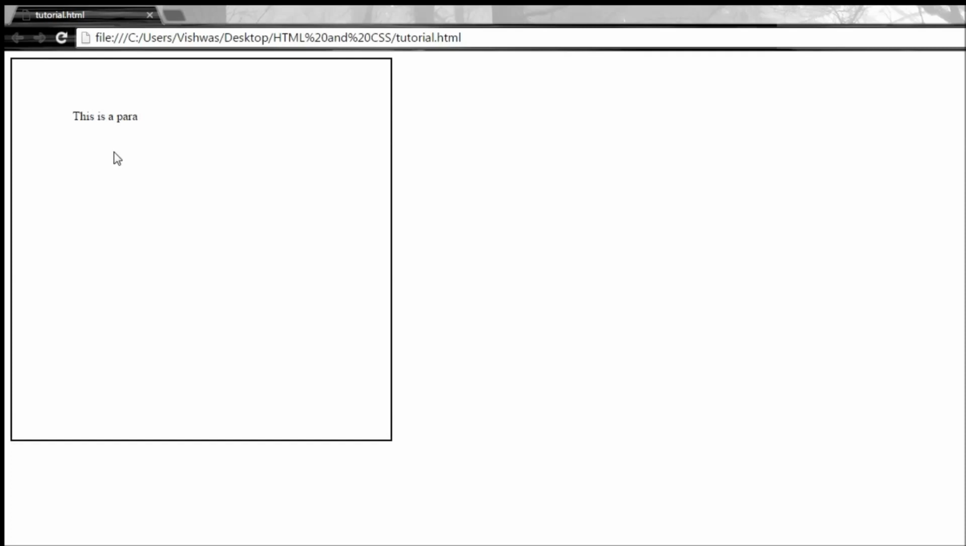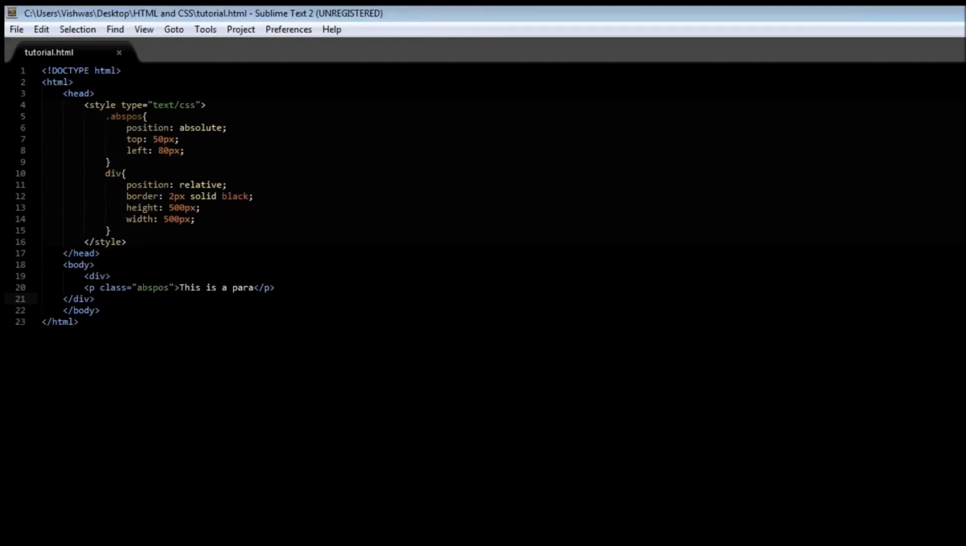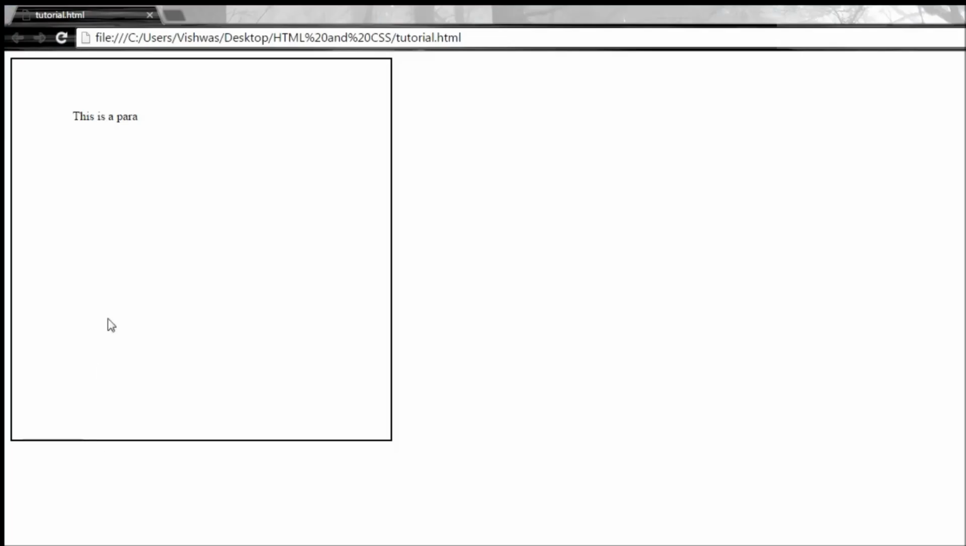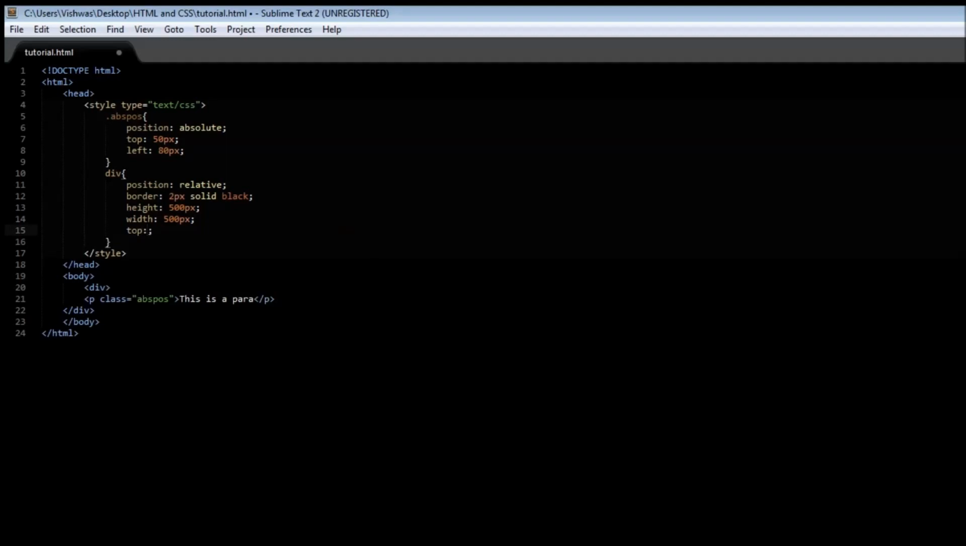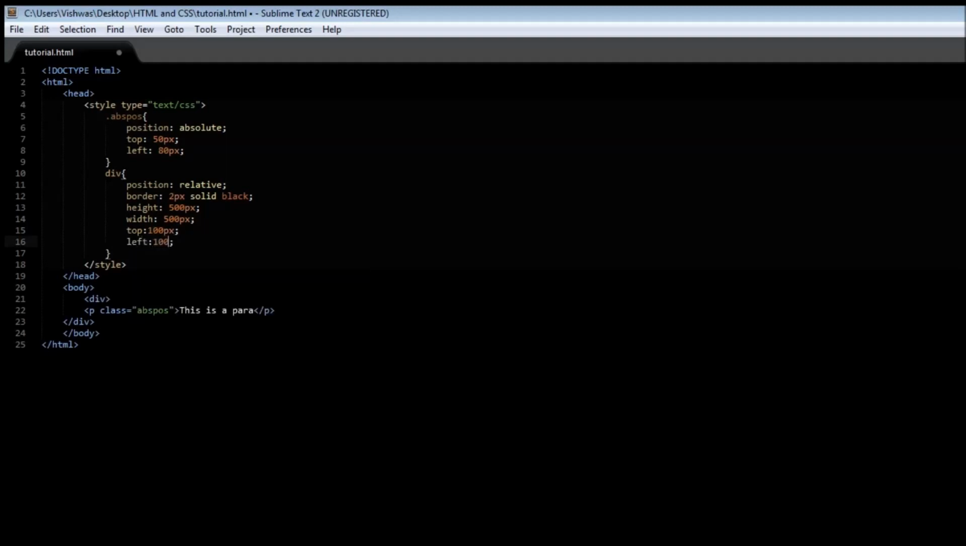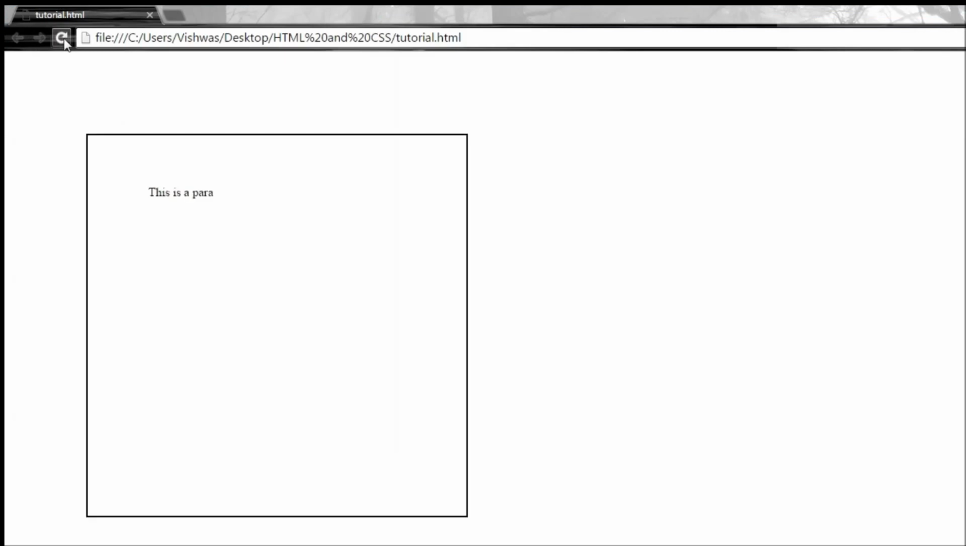So what happens with absolute positioning and relative positioning is, when you have a relative positioning to this div tag and an absolute positioning to this paragraph within the div tag, then the paragraph is going to shift 50 pixels from the top from this particular div tag and not from the top of your screen, and 80 pixels from the left from this div tag border and not from the left of the screen. So for example, if we move our div tag top, let's say 100 pixels, and left 100 pixels. Now when you save it and refresh it, there you go.